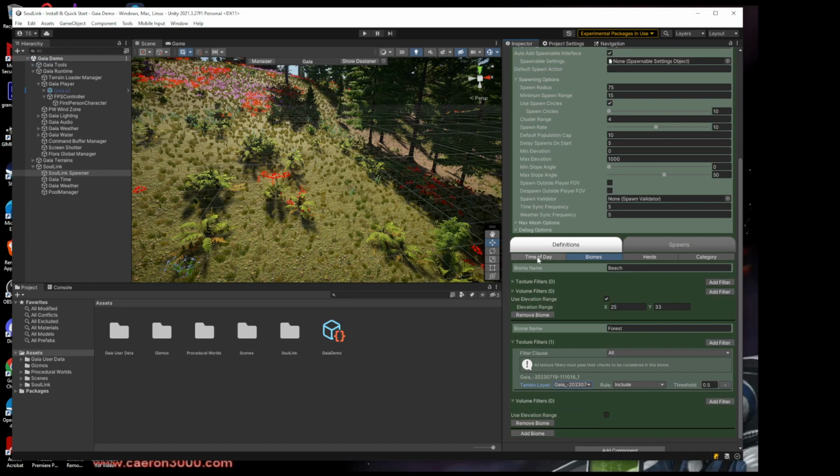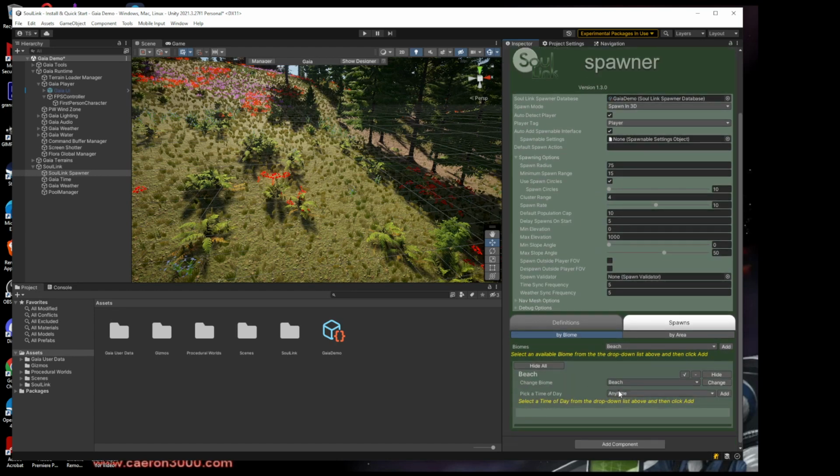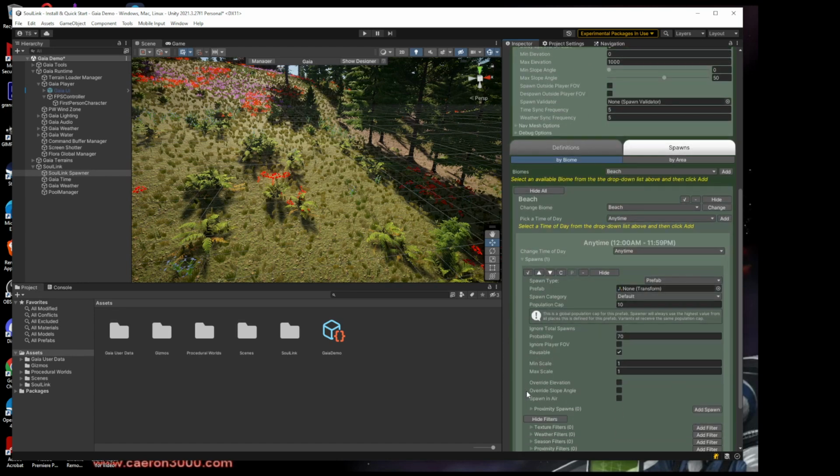Let's see. Now we want to go to spawns. We'll start with the beach spawns. We'll add that. And then for time of day, we only have any time, so we'll add that. And then add spawn. We're going to use the demo AI that come with SoulLink under Spawner, Demos, AI.